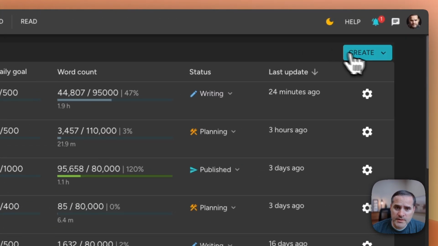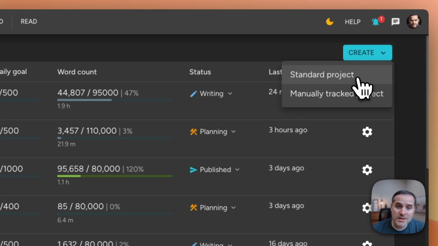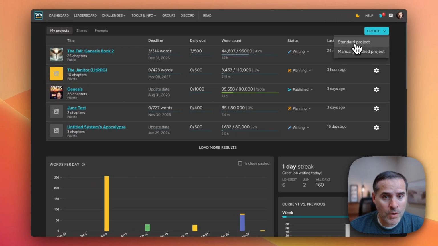We're going to create a new project. In this case, there's two different projects that you can create. One is a standard project where you'll be writing inside of Writing Habit. A second is a manually tracked project where you're simply going to put your data in periodically for each writing session so that you can show up on Leaderboards and have some data and analytics available to you.